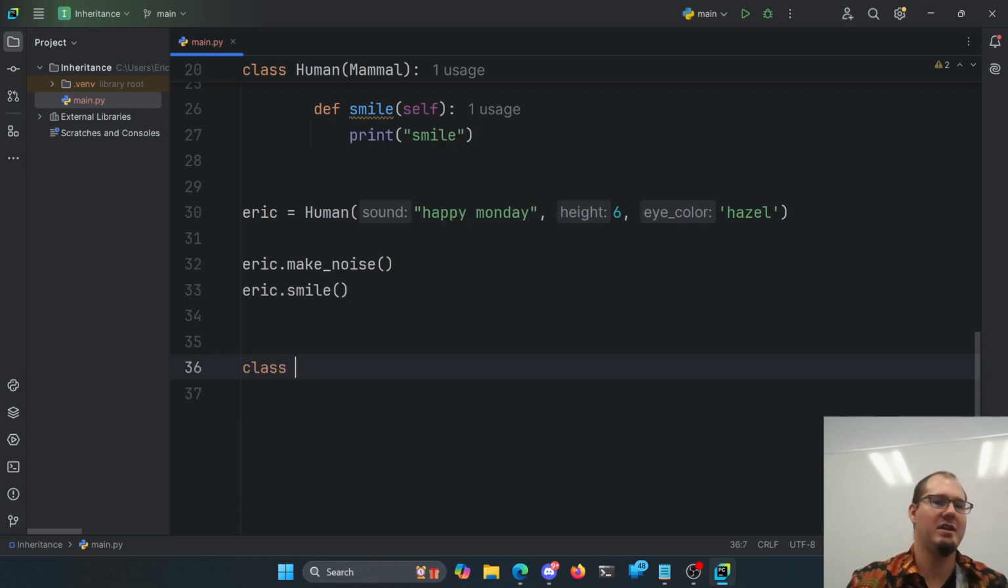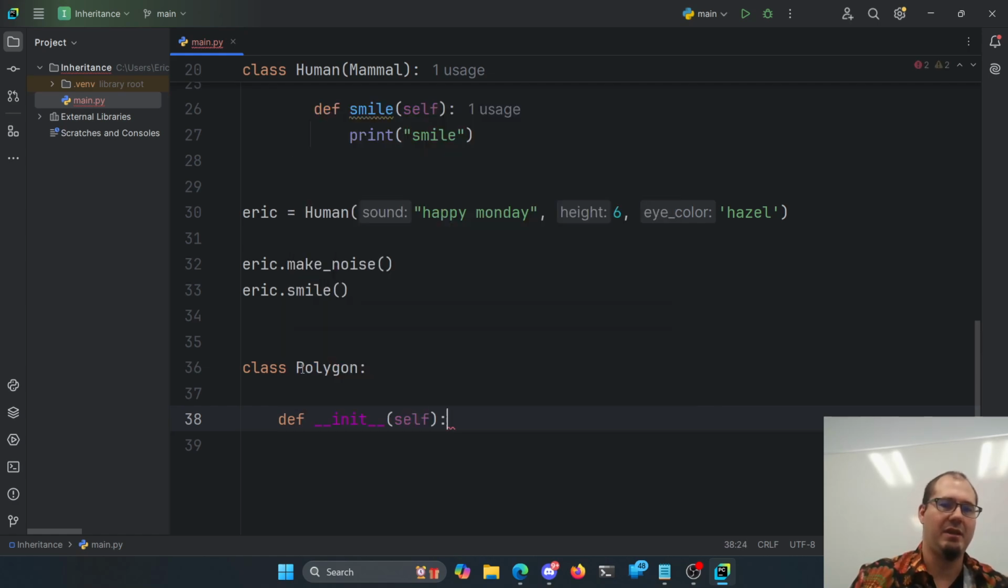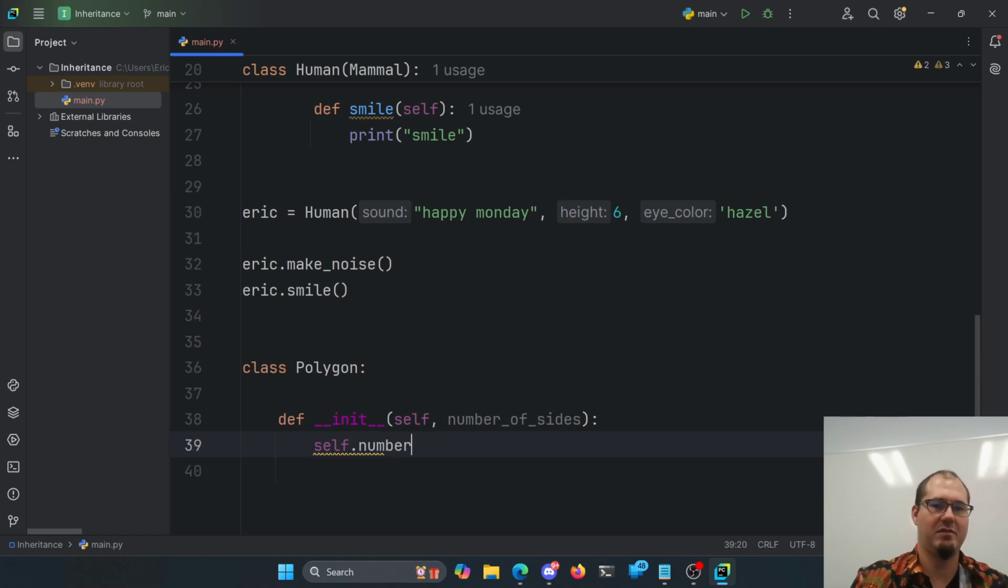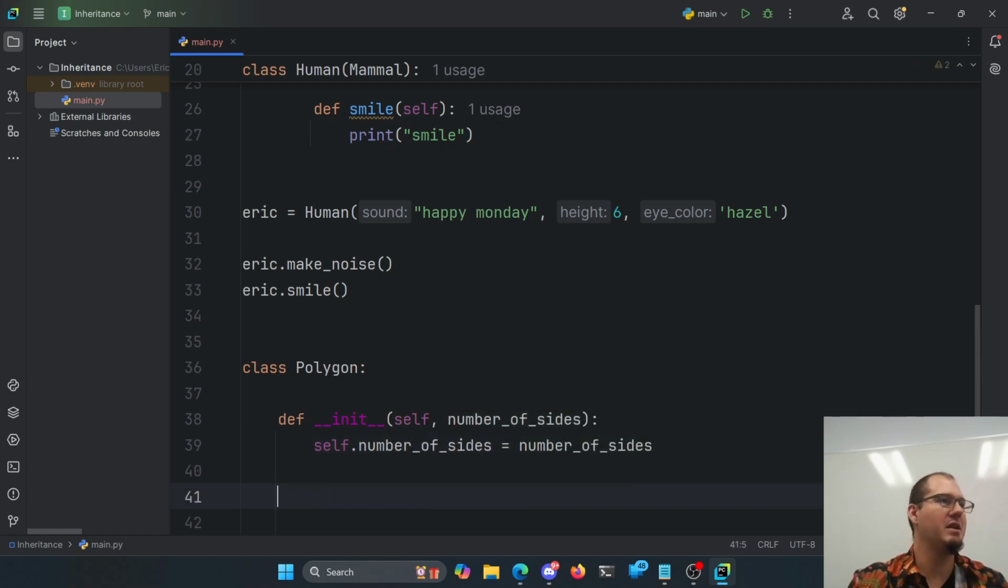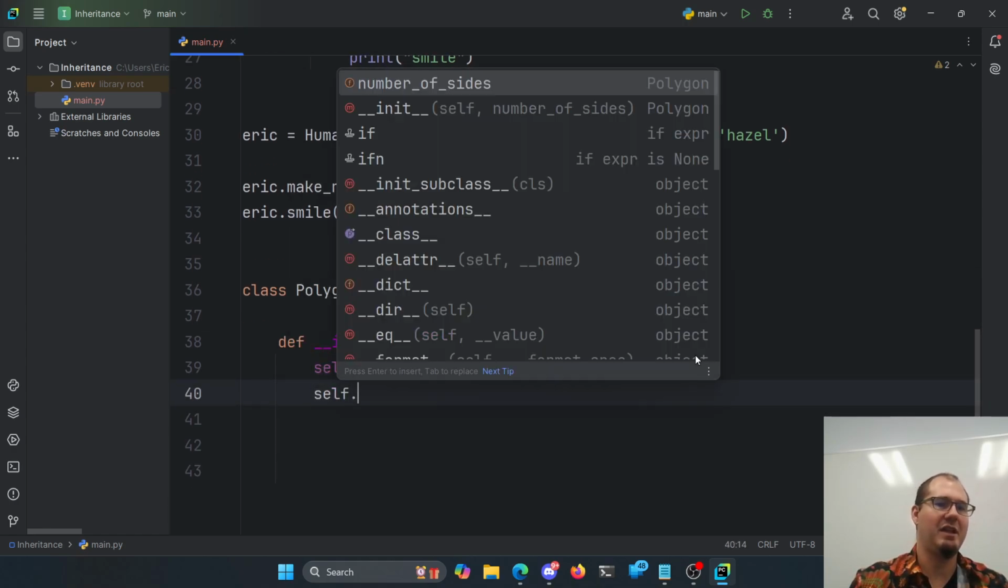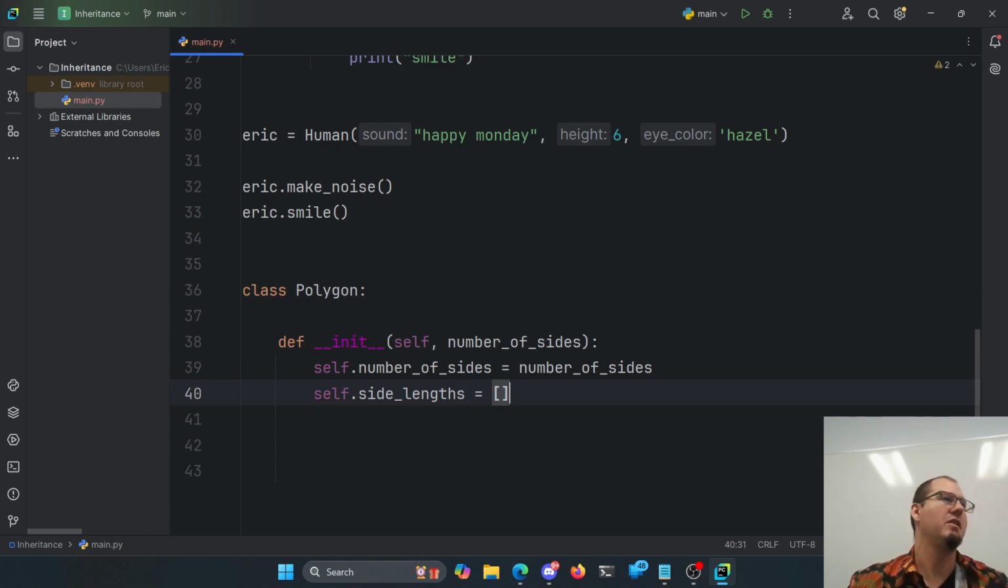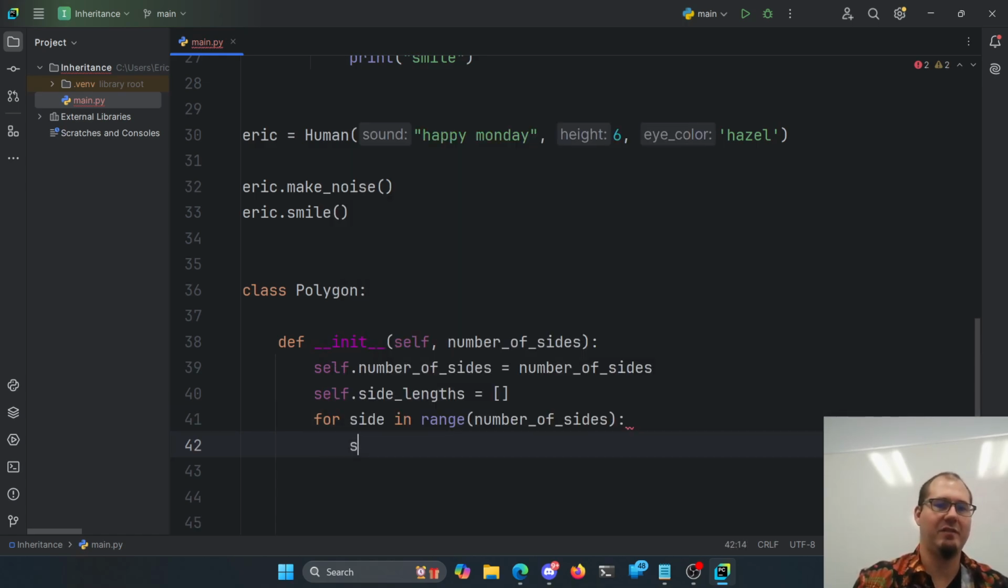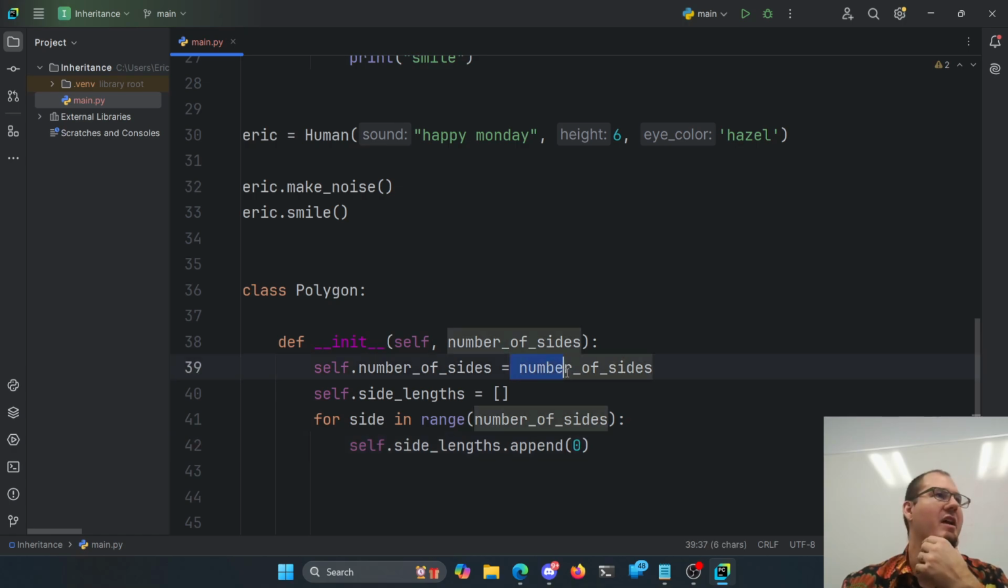So if we look at a class like polygon here, and then we define an init method that takes a number of sides. So we'll say self.number_of_sides is the number of sides. That's a polygon. And then we also want to have a side lengths list, the length of each side. What I want to do is say for side in range(number_of_sides), I'm going to take my self.side_lengths and append a 0, because I don't know what it is so far. But if I have 7 sides, I'm going to add 7 zeros, because I don't know the lengths yet, but that will set up my list so it's the right size.